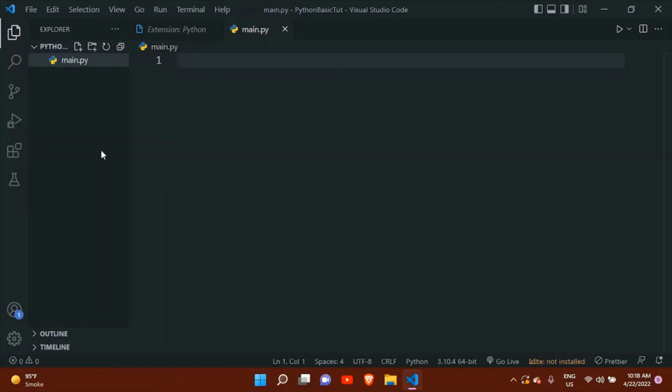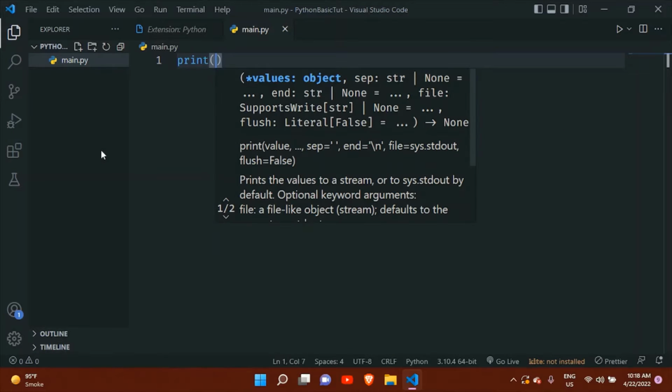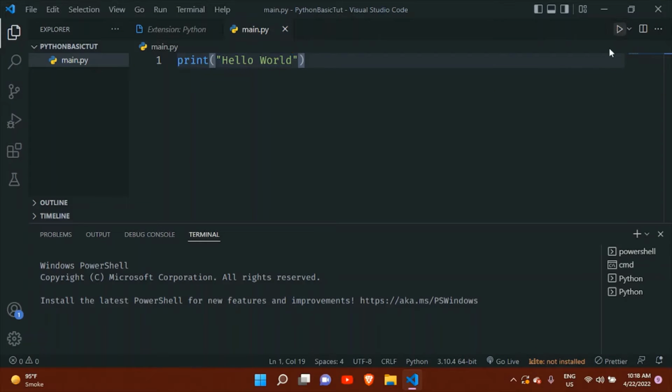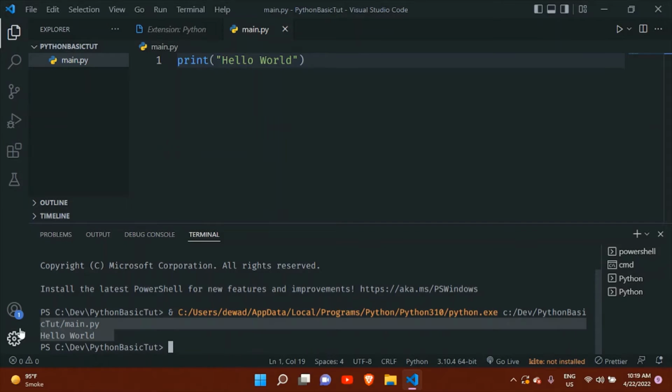After this, now let's print hello world, and to do this, just type the keyword print with brackets. Here we go. And in these brackets, in between these quotation marks or inverted commas, let's type hello world. And now let's click on this play button on the top right. And here you can see this shows hello world.